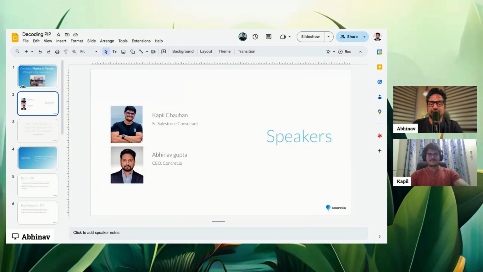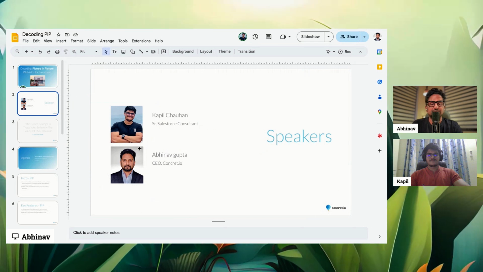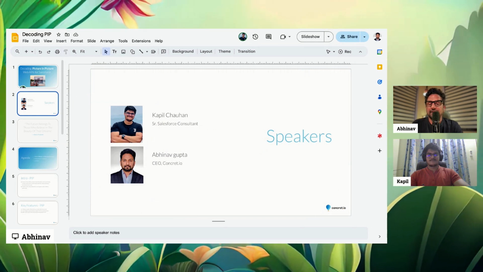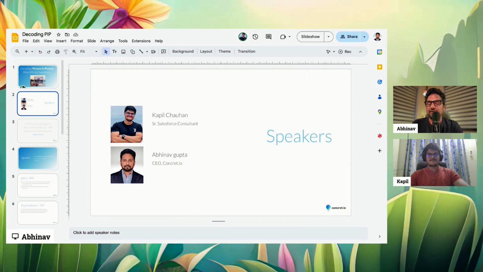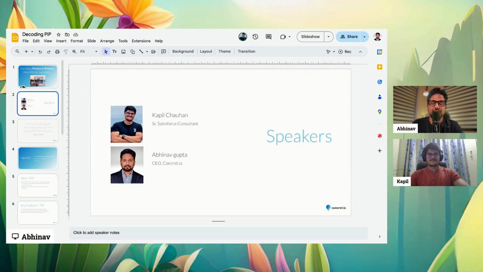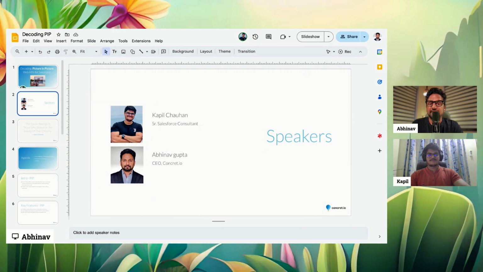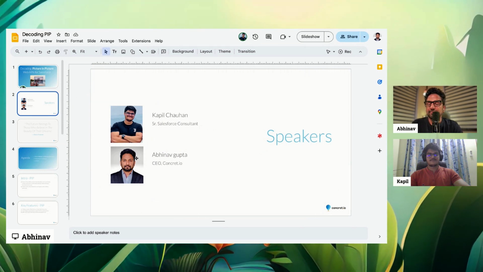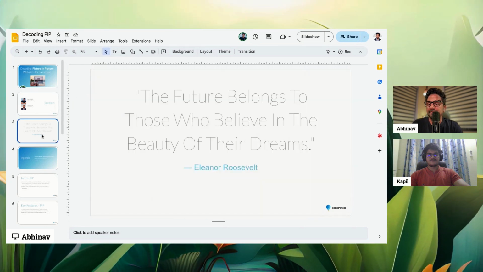So, as I already said, there are two of us in this presentation. I'm Abhinav, founder of Concrete.io, and I will be mostly interviewing Kapil Chauhan, who is a senior Salesforce consultant with Concrete. He is the one who has done the R&D and created some use cases around PIP, which I'm sure will be very exciting.